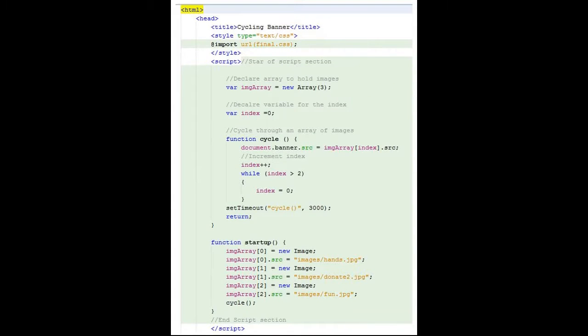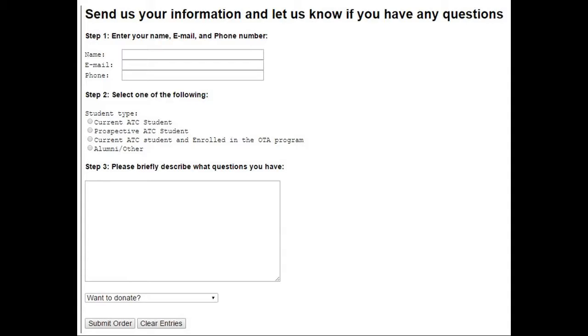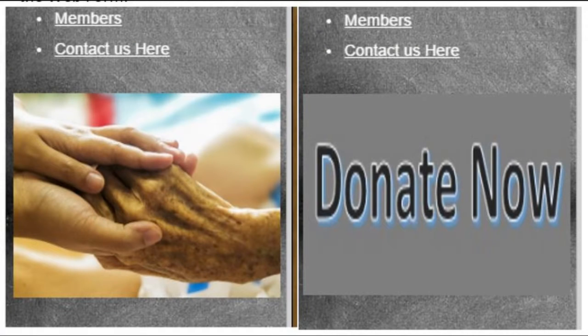The cycling banner was added using an array of images and then looped to make it a continuous stream of these images. The web form was created with validation in order to ensure we captured enough contact information from the user to get back in touch with them. We included a mouse over and mouse out picture on the navigation frame that shows a donation link. You're also able to click on the donation picture to bring you directly to the web form.